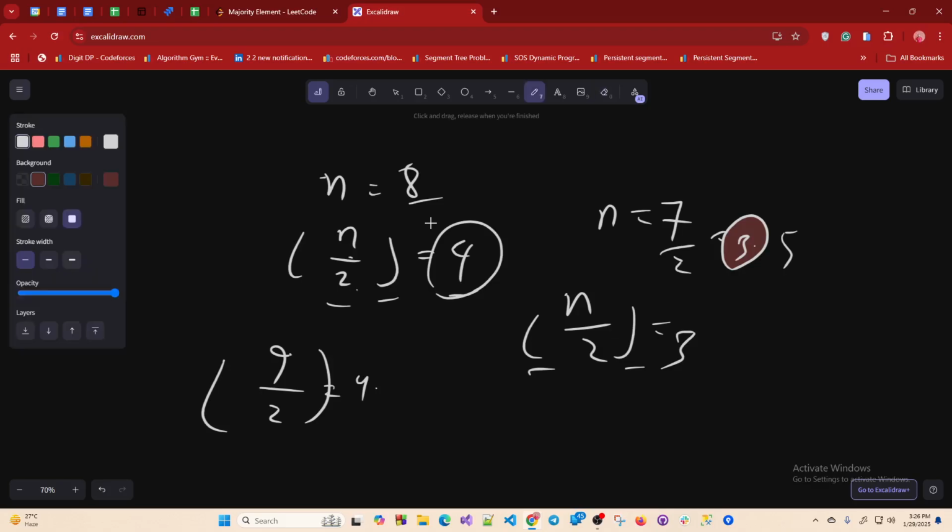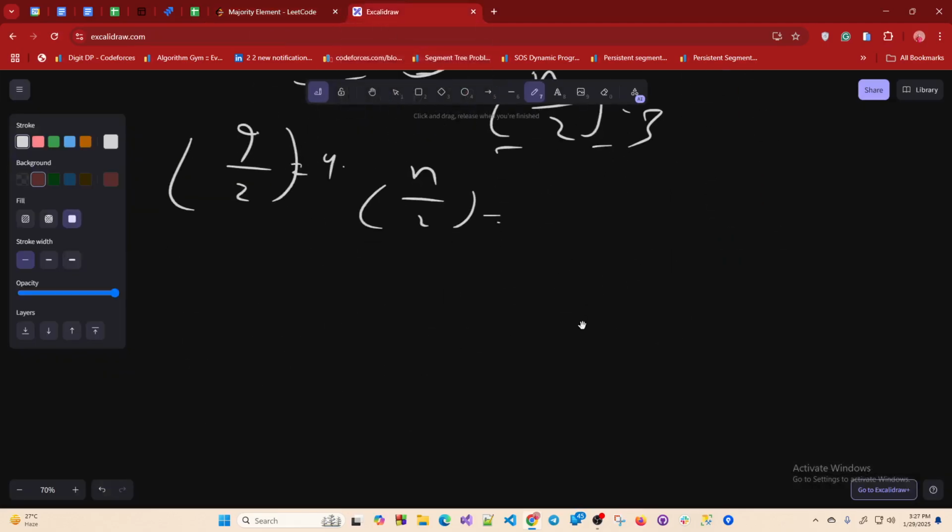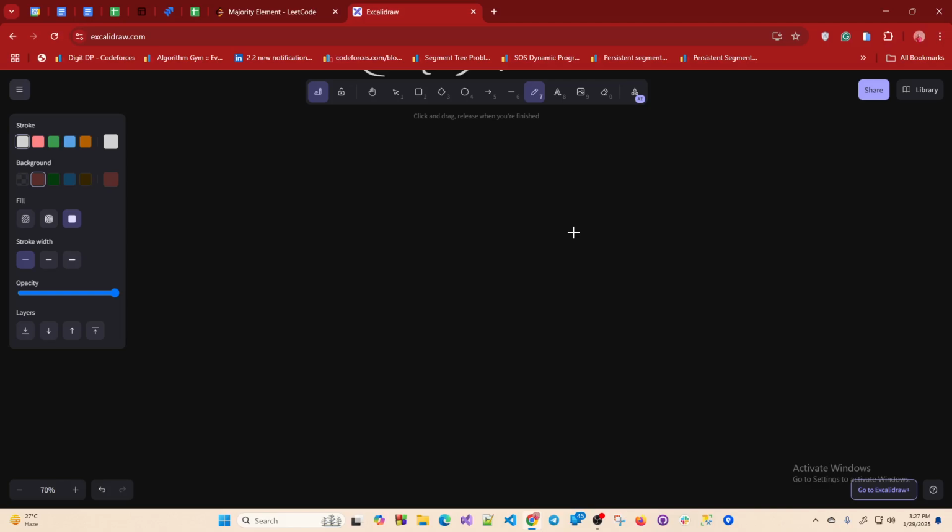So n divided by 2 floor, the integer part, you have to take, and the question said that the majority element is the element that appears more than n divided by 2, integer part. Let me show you an example. Let's say we have an array 2, 3, 2, 4, 2 and 2. Here the size of this array is n equal to 6.